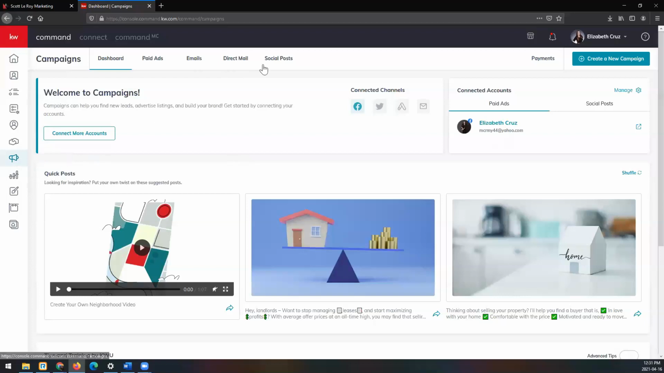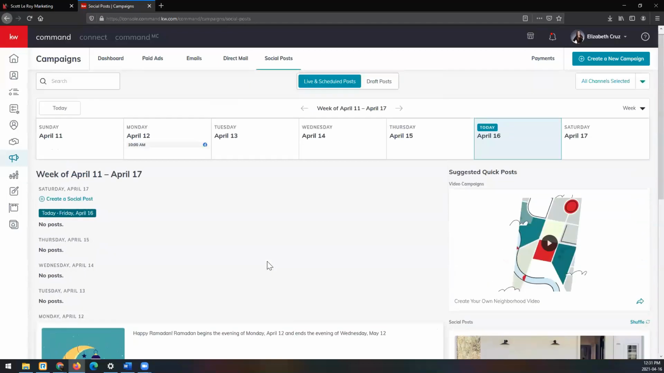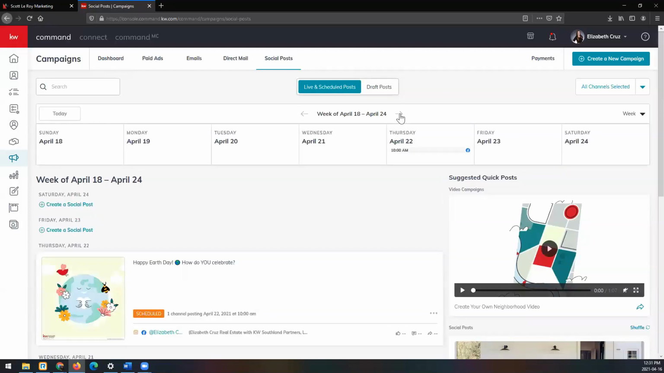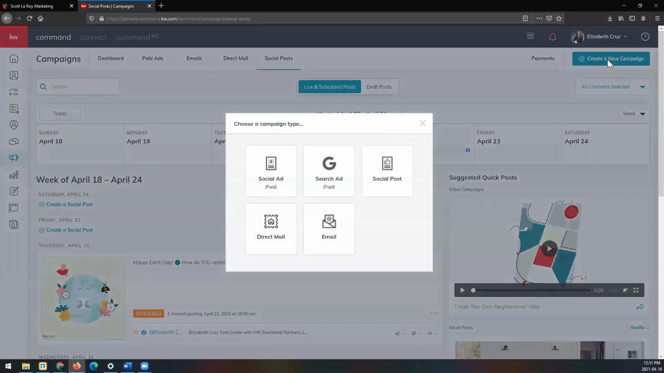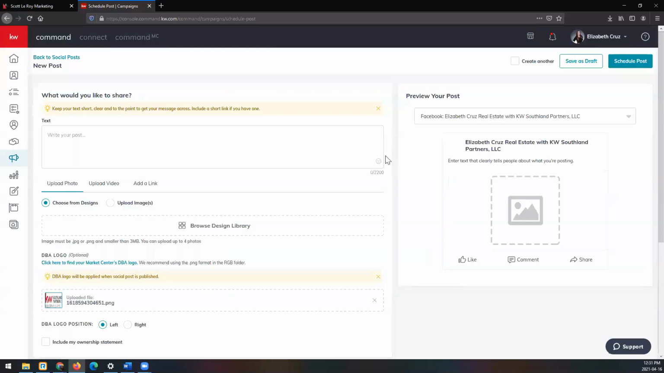So from campaigns, we can pop over to social posts and see your calendar. Social posts is similar to Hootsuite. It's where you can schedule out not only the week, but really the whole month. We can click Create, which is in the top right. Social post. I'm going to let it preview and crop that Market Center logo, and just start working away.